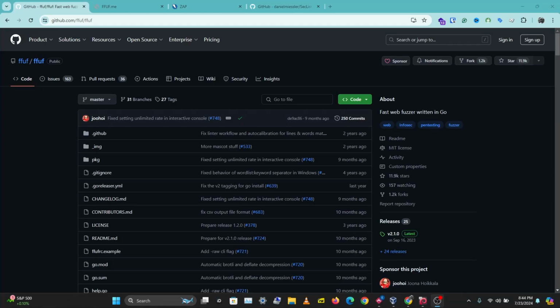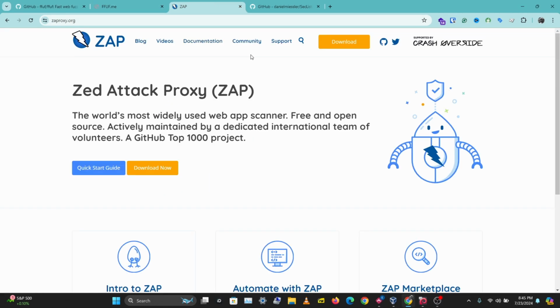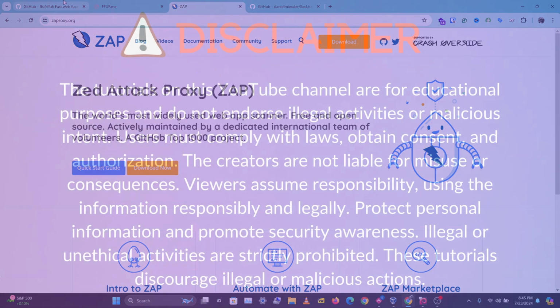In this video, we'll be taking a look at web fuzzing and everything about web fuzzing. We'll be taking a look at two tools, ffuf and OWASP ZAP. I'll look into how you can use web fuzzing for your pen test engagements or your bug bounty engagements. Let's get right into it.